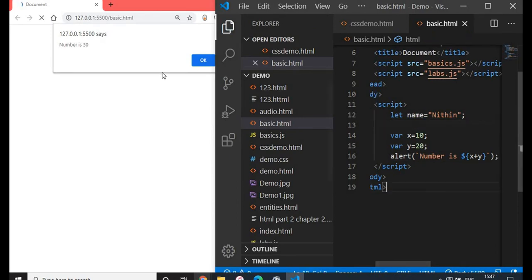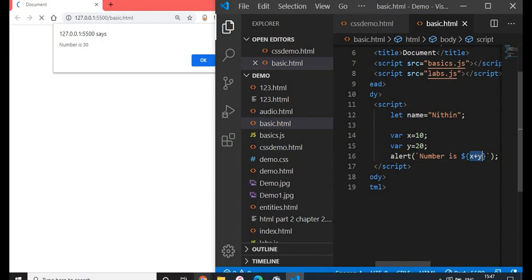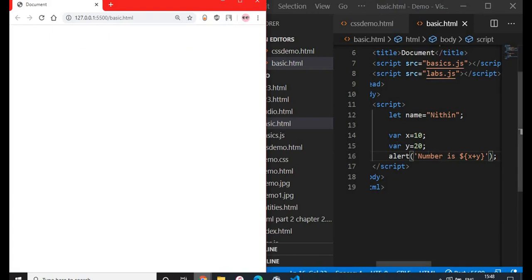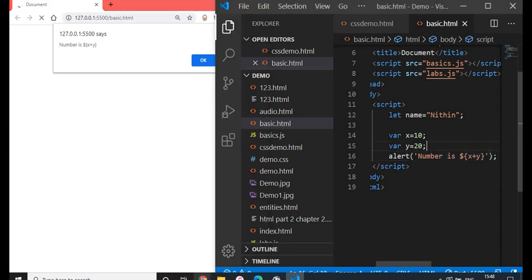Now control save. Okay, once again I'm going to do it. Control save, you can see the number is 30. Why? Because it will take the complete expression over here. But if you are using a single quote or a double quote here, I'm just going to show you the output of it. If I use a double quote or single quote and save it once again, you can see it is directly printing this. It is not printing the expression.